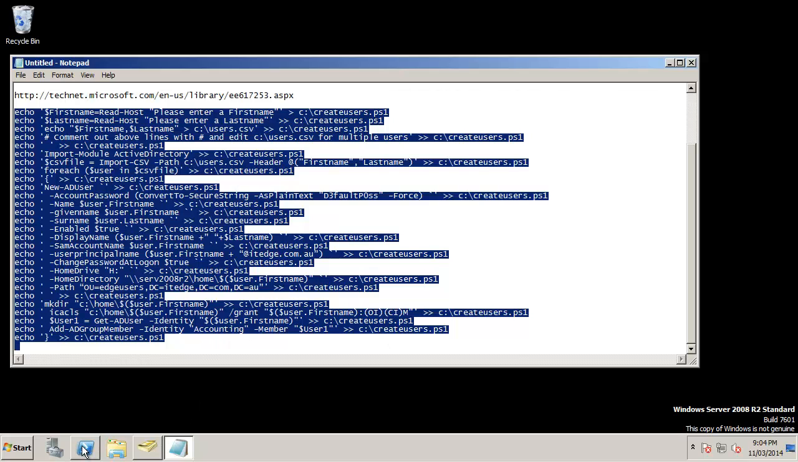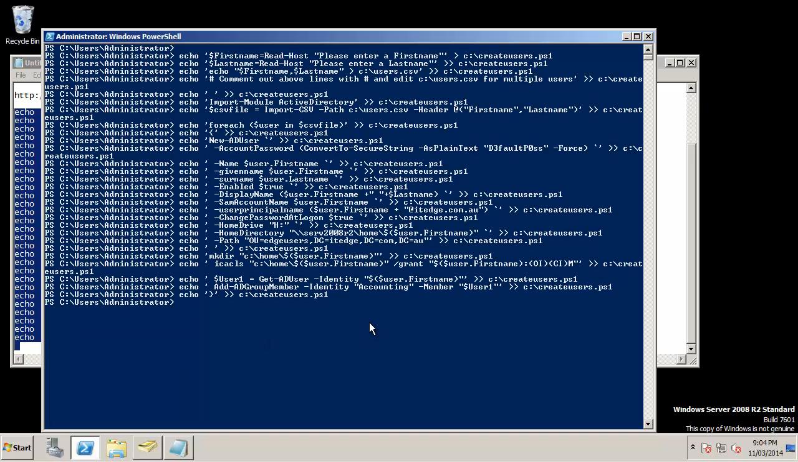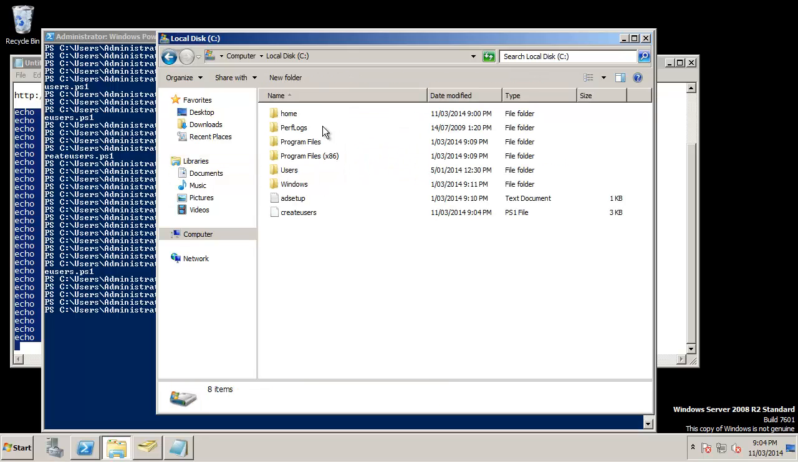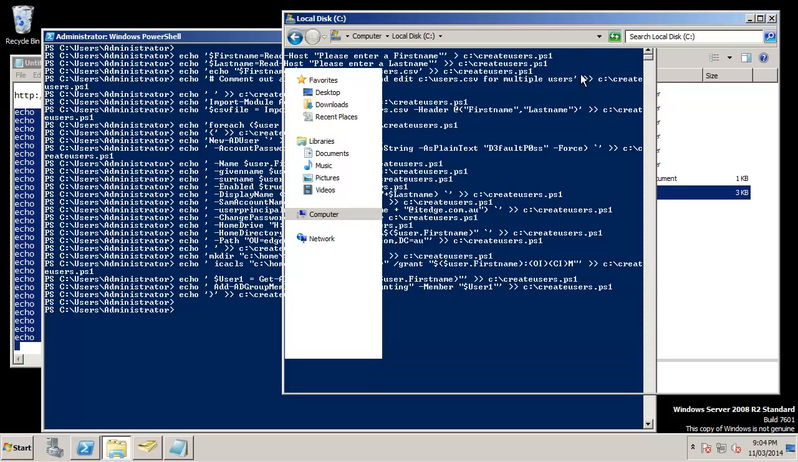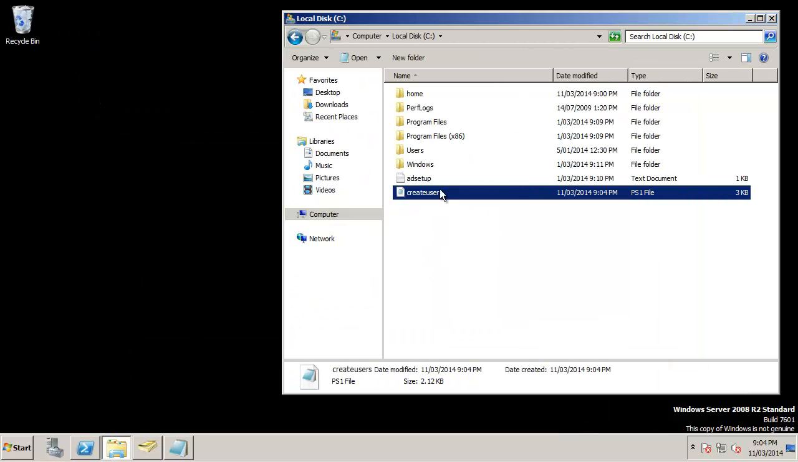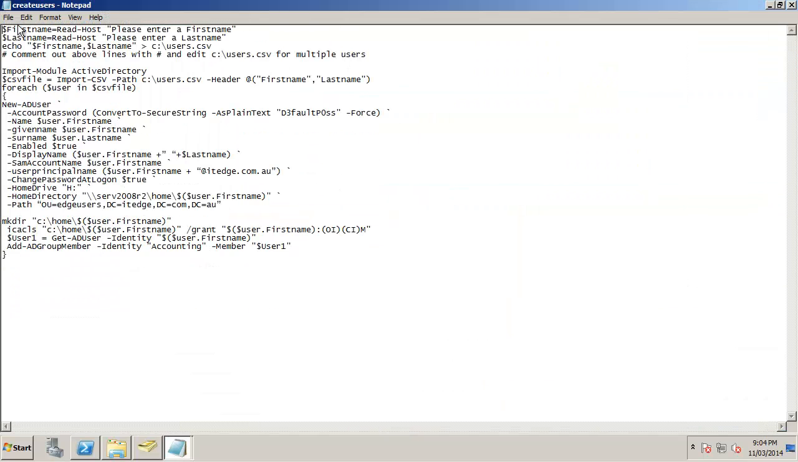Now, all of this here simply creates a file on your C drive called create users, and this is the script that we'll run. But before we do that, let's have a look at it. Now, it will prompt for a first name and a last name. It will put those into a CSV, comma separated values file.